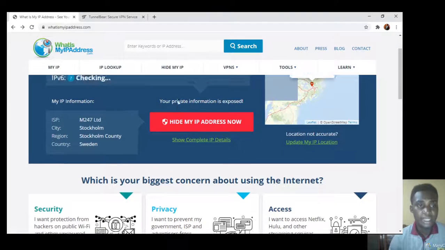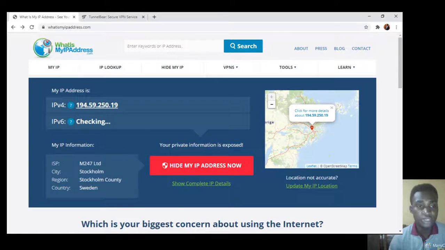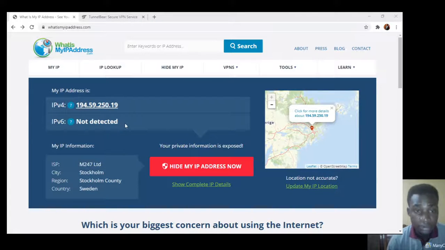All right, after refreshing the page, you can now see that my IP address has changed to 194.59.25.19, and the ISP now is N247 Limited in the city of Stockholm, the region of Stockholm County, and the country now is Sweden. I've been able to change my location from Nigeria to Sweden.